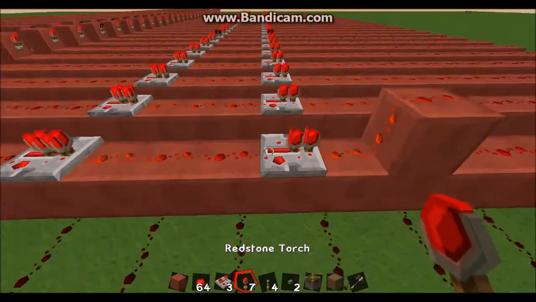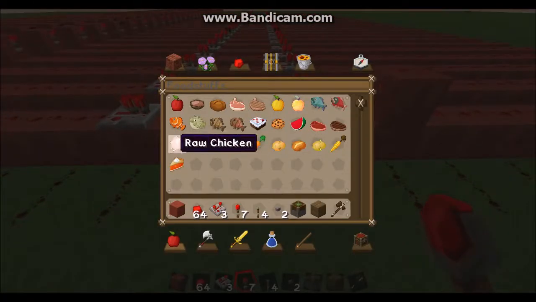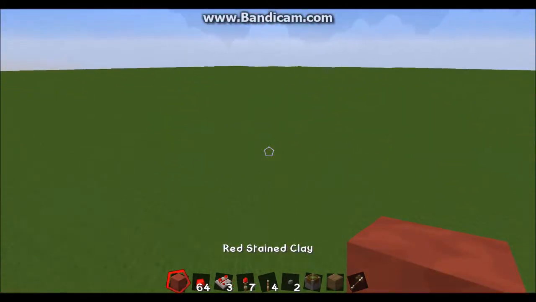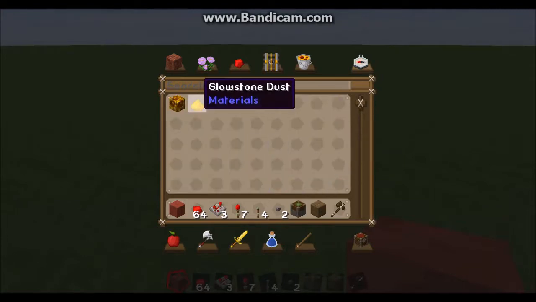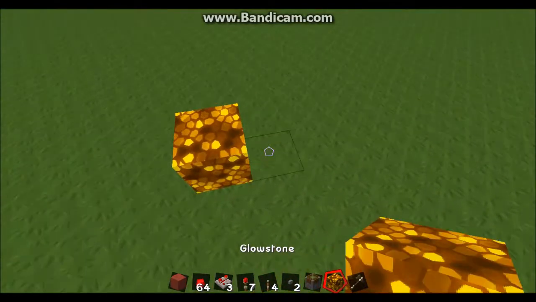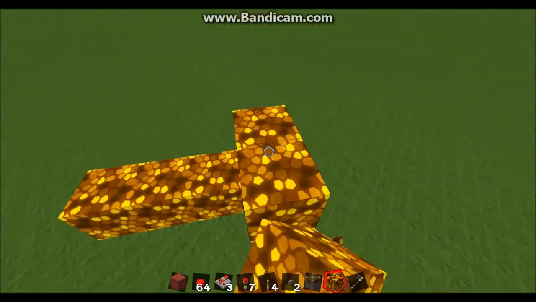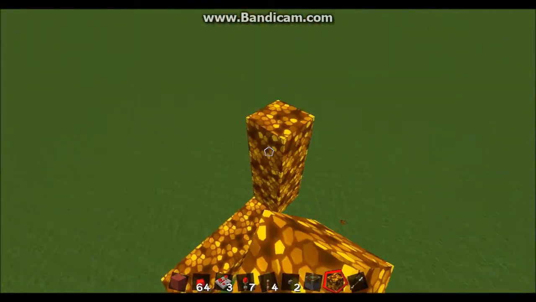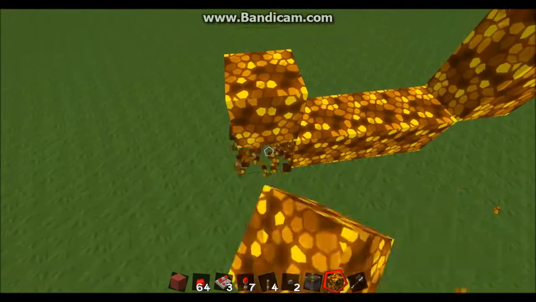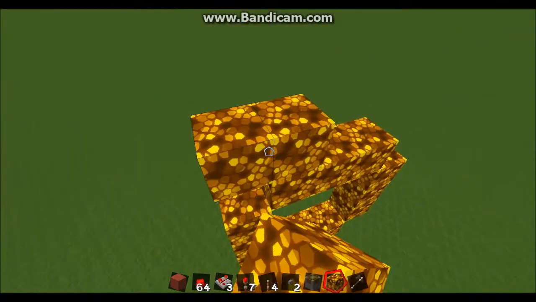So we have to code it so the 7-segment display works. Now, let me just build a quick 7-segment display and show you how this is basically going to work. This isn't the exact 7-segment display we'll be using, because we'll actually be using one with redstone lamps so they actually turn off. But this will just be an example.